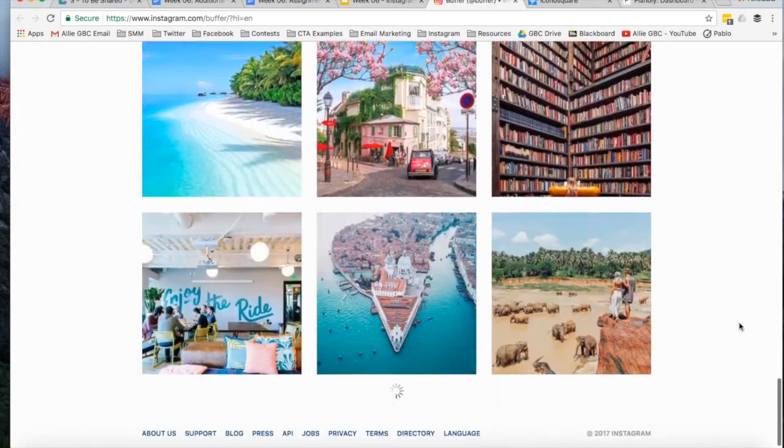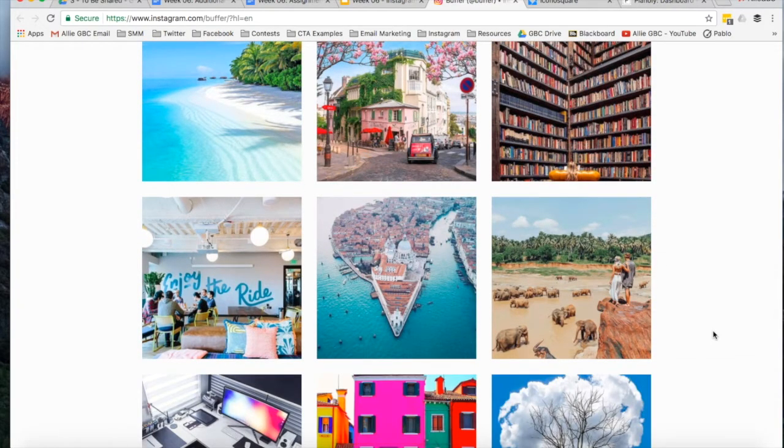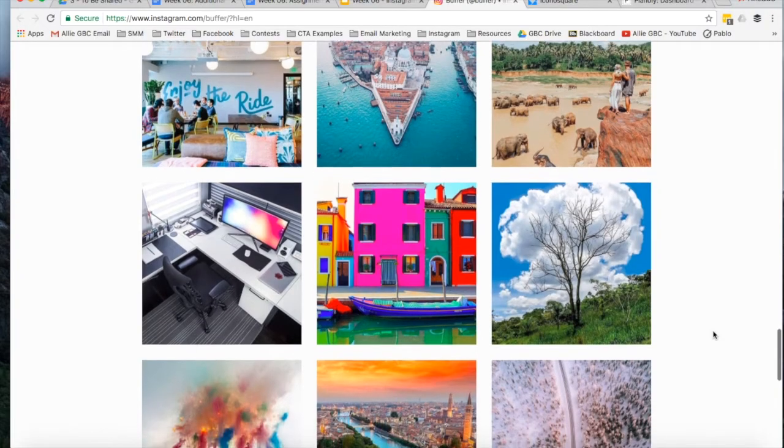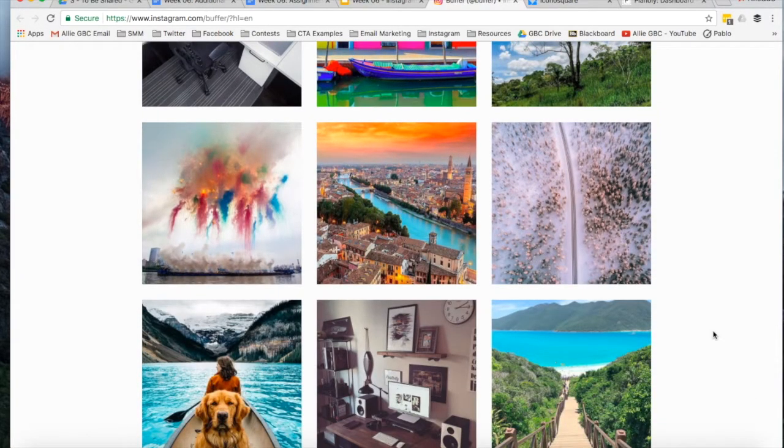And so that is the type of content that they're posting. And I think that they do a really good job. And it's always really interesting to see what they're posting, where they're posting from, things like that. It's all very cool.